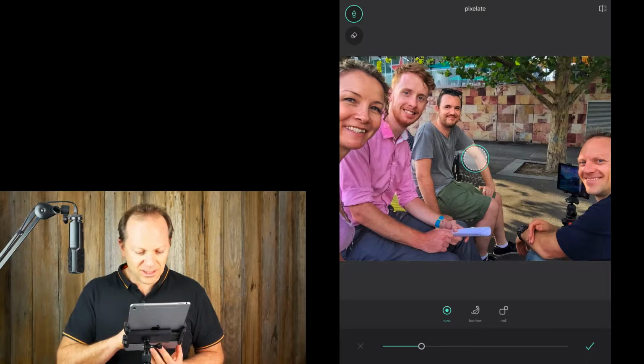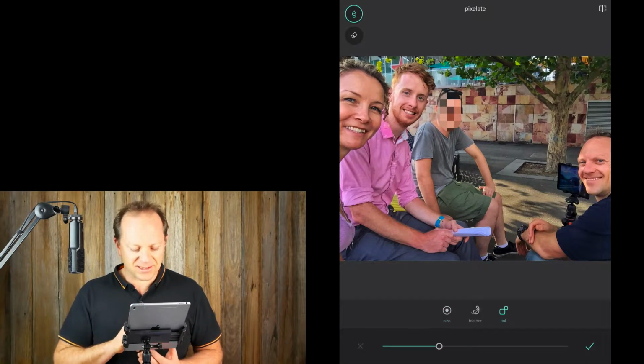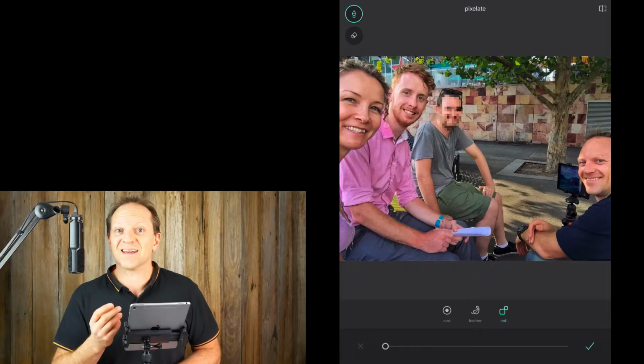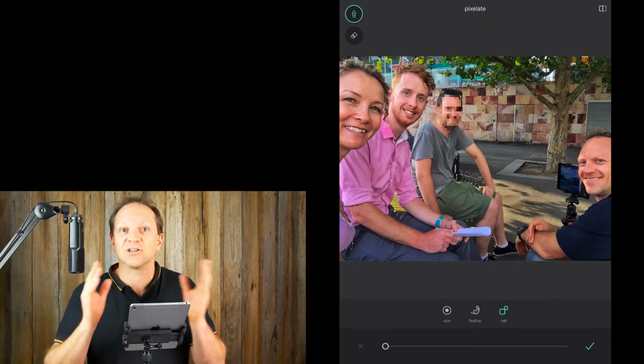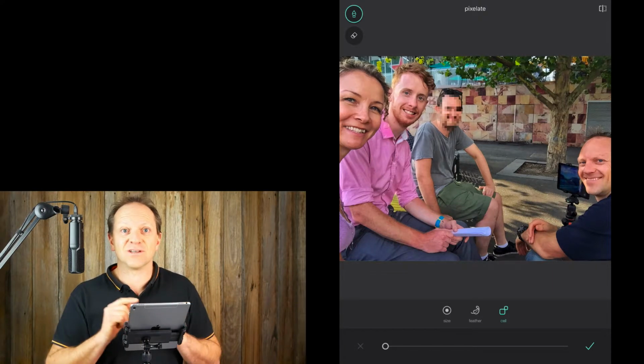So we'll go size. We'll make it a little bit smaller than the face. Okay, just kind of give it a wipe over the face. And then the cell, you can either increase it or you decrease it. I find the smaller that you can get away with, the better, because it's less distracting, especially if you've got a large group and you just need to remove the faces and identification features.